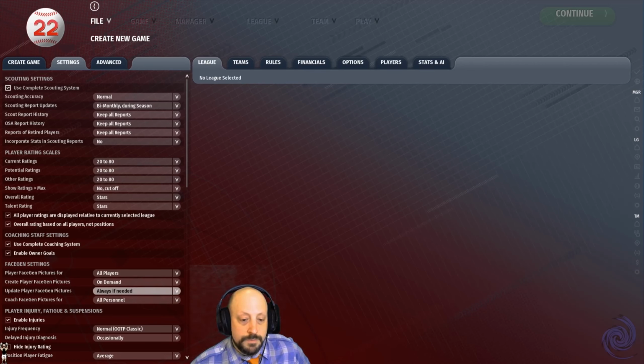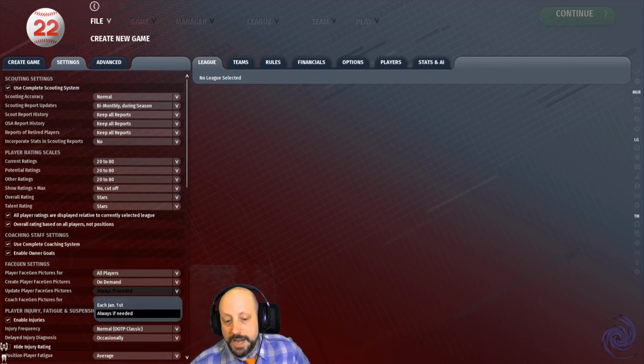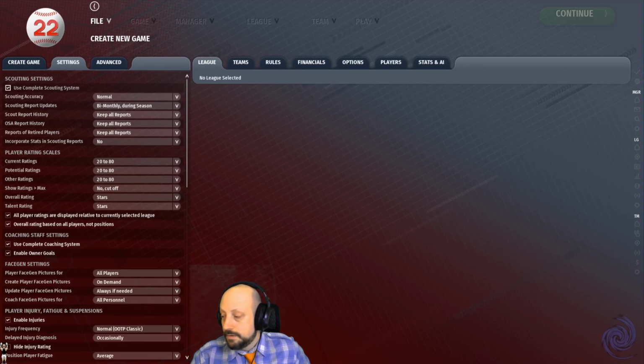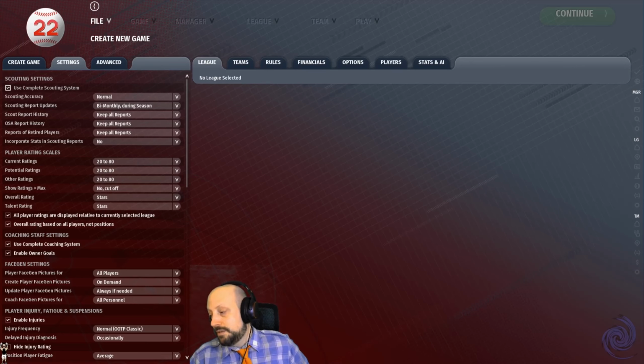Update players' face gen pictures always. So if a guy gets traded, it'll update him. If he moves from the Cards to the Phillies, then you're going to get that new Phillies image with him. Or you can just hold off and do it every year. I don't see any value in not doing it right away because it would look silly. Like no one likes it when you get a baseball card and it says he plays on the Blue Jays, but he's on the Reds.